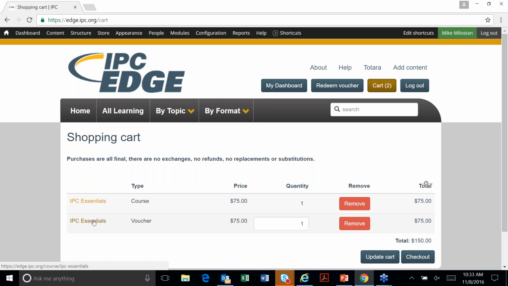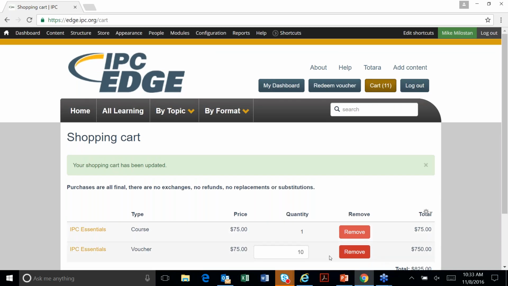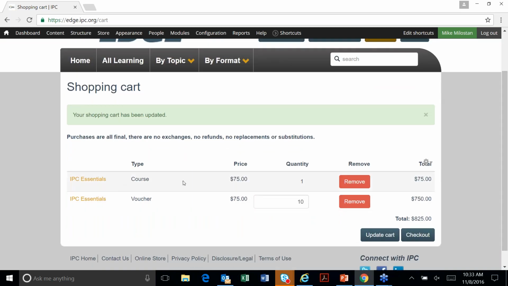So you'll notice the difference here. It says IPC Essentials, the type of course, so it says voucher. This box that is in white, I can adjust that and say, okay, I have 10 students who I want to take this course. So when I do that, I'm going to say update cart. And you'll notice that now I'm being charged not only for my course, but also for 10 vouchers, and my total for the checkout is $825.